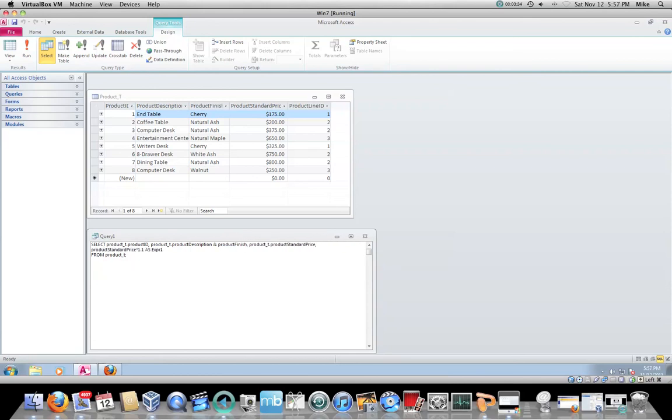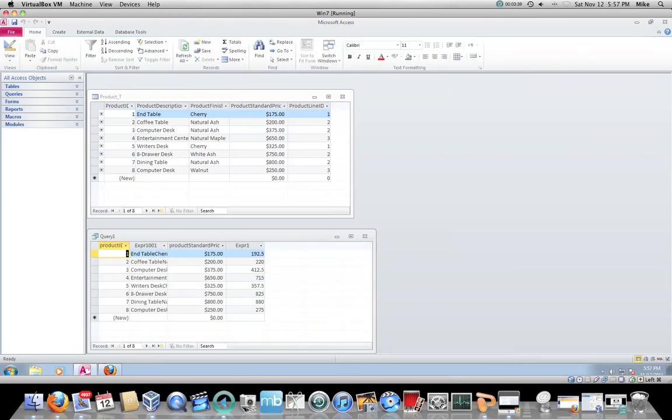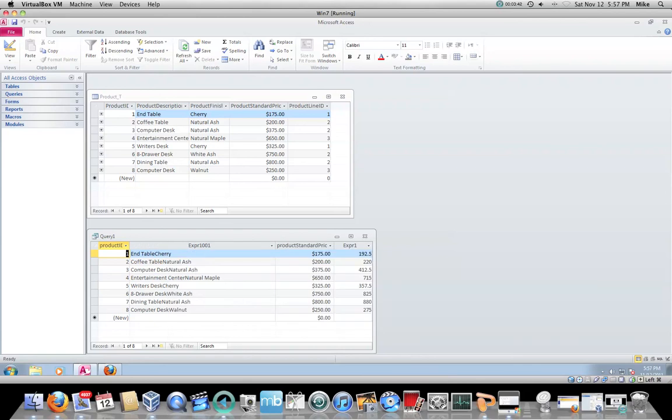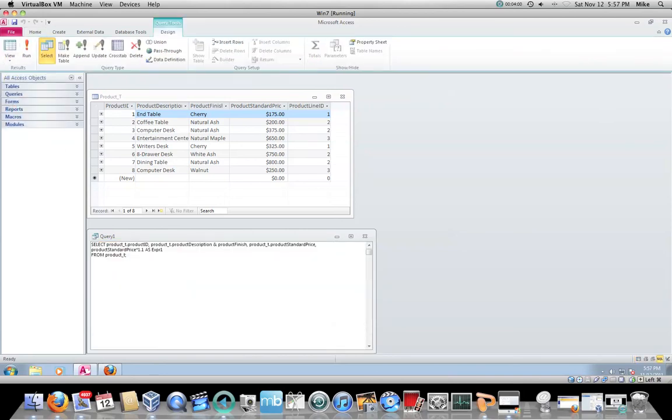Okay, so when I run that, what I get is another expression that combines the product description and the product finish. Now, this doesn't look real pretty, does it? Because there's no space, right? It just goes from end table right to cherry. So that means we would have to add in a space. So let's go back in to design view, and we can do that simply by going next to the ampersand, putting an apostrophe, a space, apostrophe, and another ampersand.